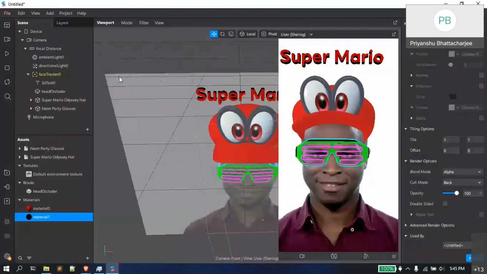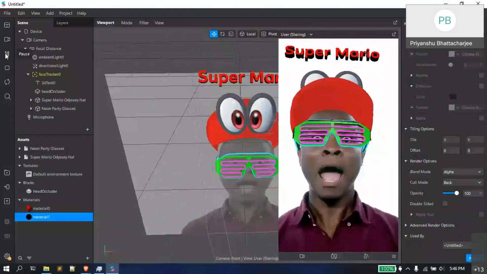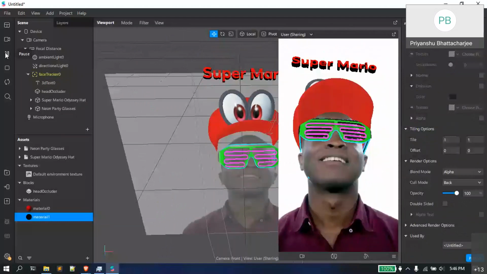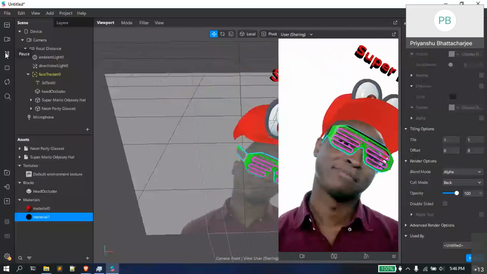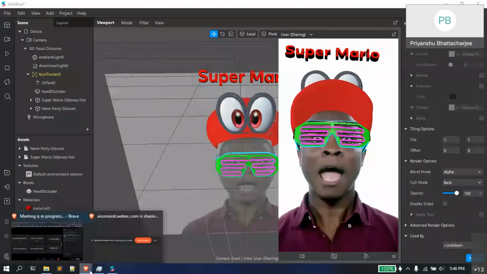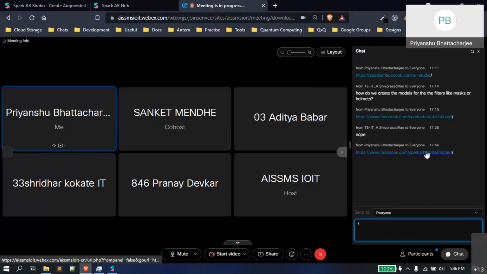Now, as we have our very first filter set up, we can, if we want, add more assets to it, or we can even publish it on Instagram. The very first thing you need is this particular link database when you have logged into your Spark AR account.